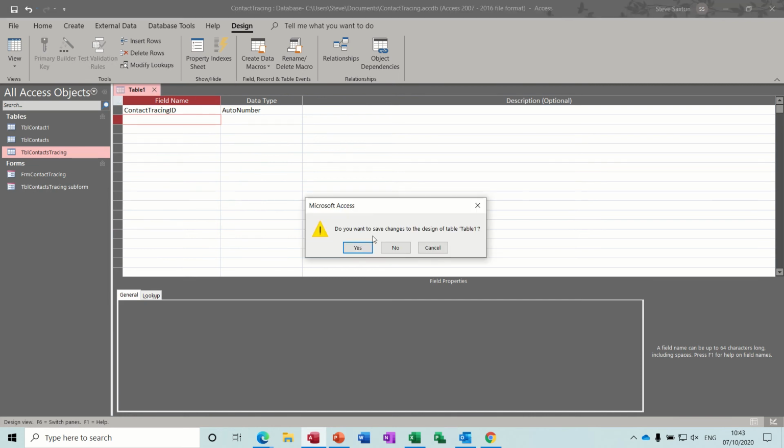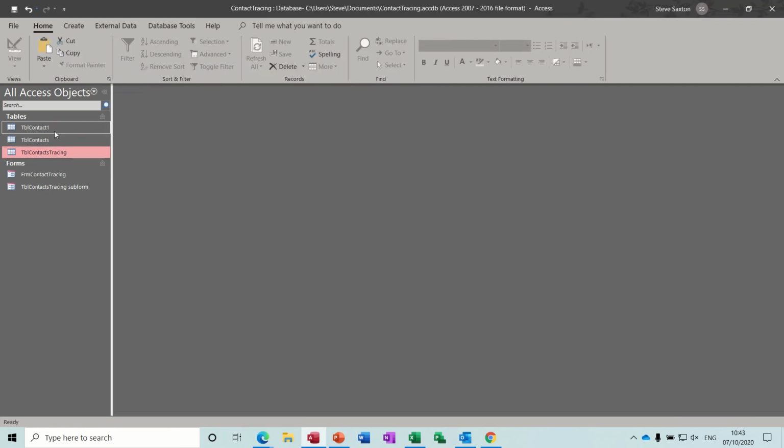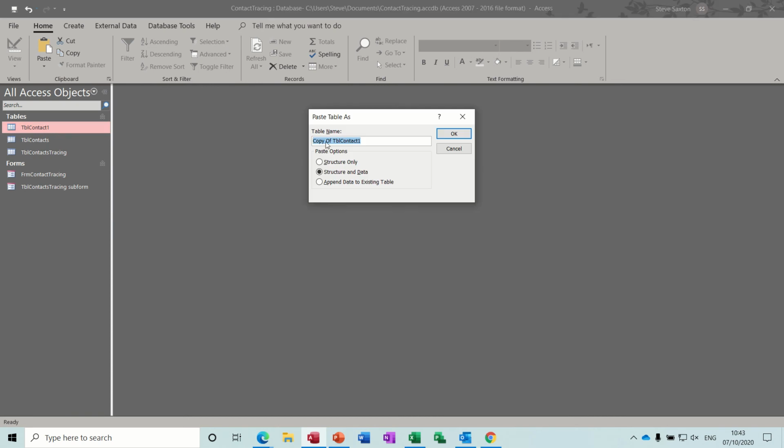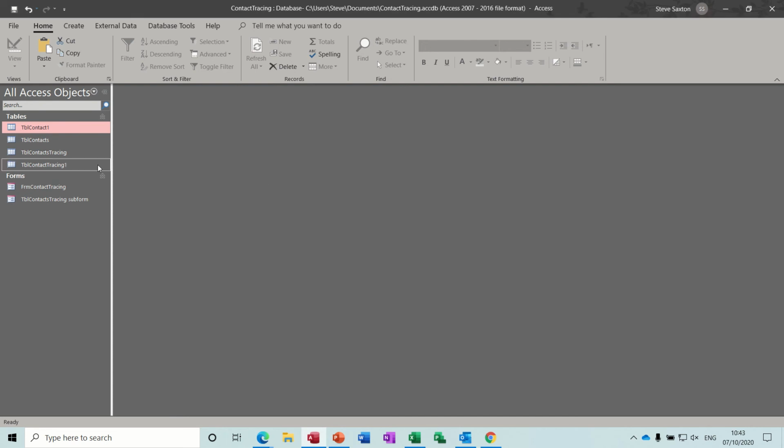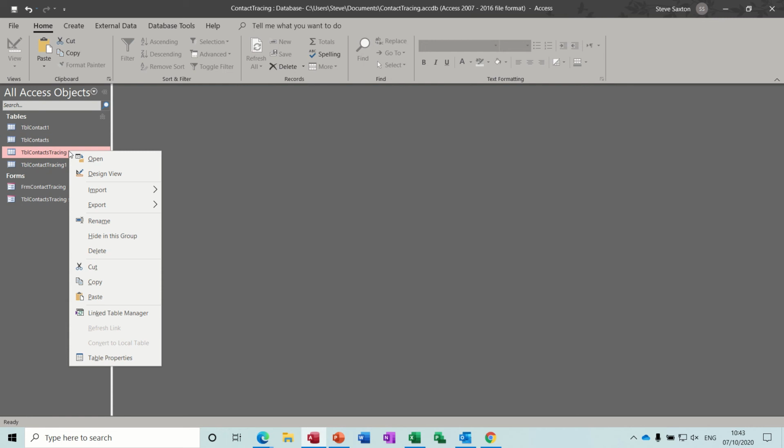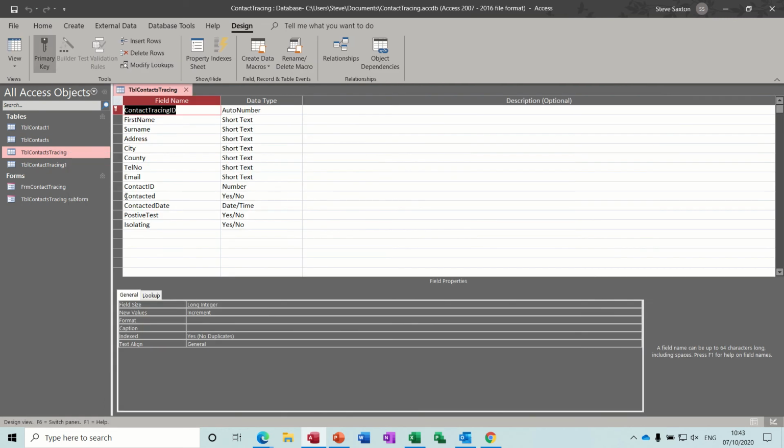I'll just delete that and not save it. Is I'll just copy that table, Control-C copy, and then paste. So then it's going to be, get rid of that copy of, contact tracing with a number 1 after it. So we get exactly the same. And then if I just go into design on this one to have a quick look what I did, we need to add these the contact ID field, contacted yes or no, date contacted, positive, isolating yes or no.